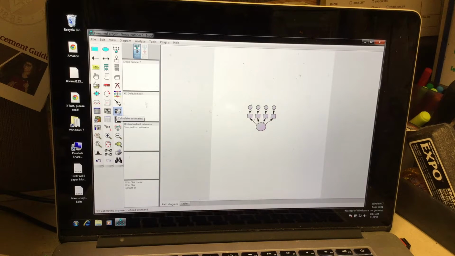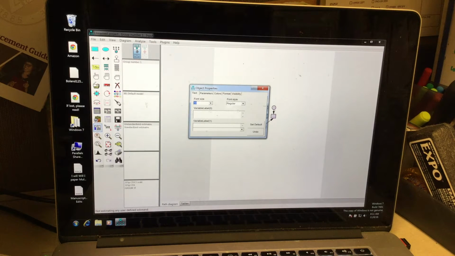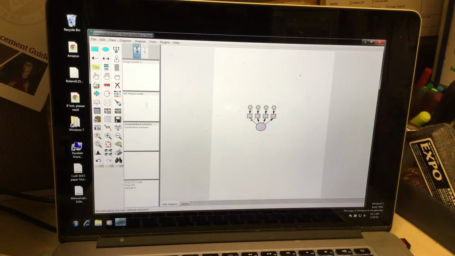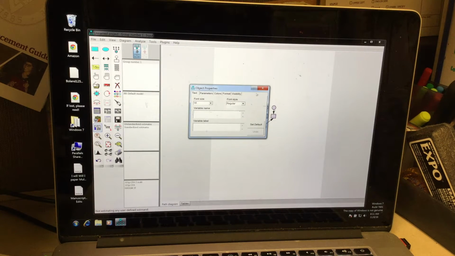Then, when it comes time to run the analysis, the way that we tell AMOS to run is we press this calculate estimates, or the abacus, button. You have your floppy disk for saving. You have copying and pasting. Object properties is where we go in and it tells us information about each of our different items. You can also just click into them and get the same object properties.